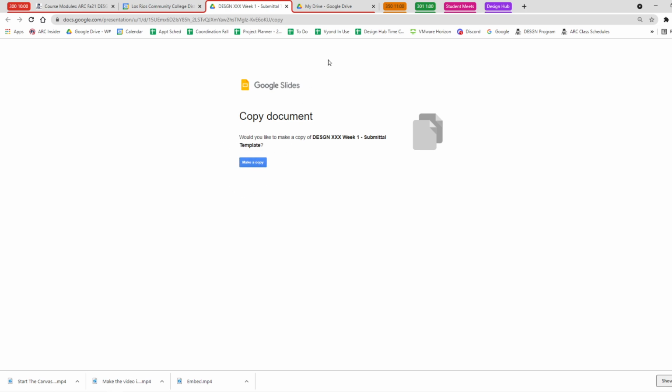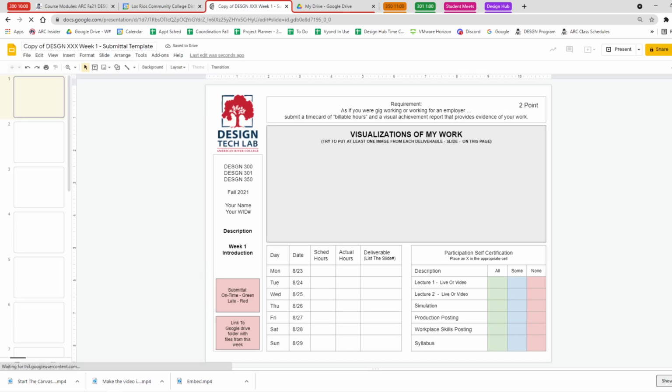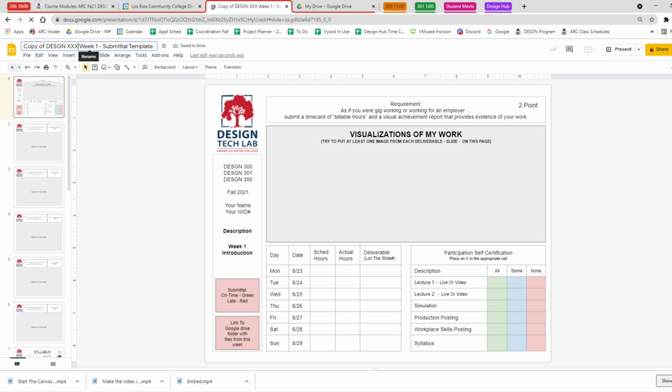Now, you do need to have your Google Drive open in order for it to make a copy, because it has to have some place to put it. So I've got my Google Drive open. I can make a copy of it. And I would give it a new name. I'd put in what class this is. And you might just put your name on it too. There we go. So now I've got a new name.